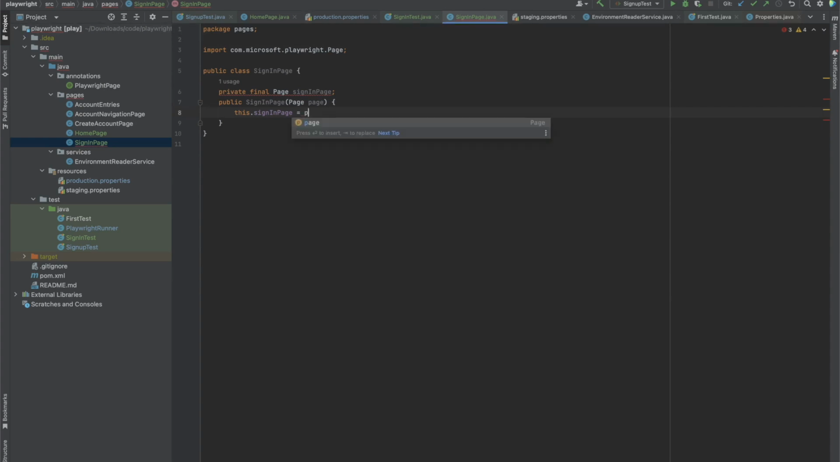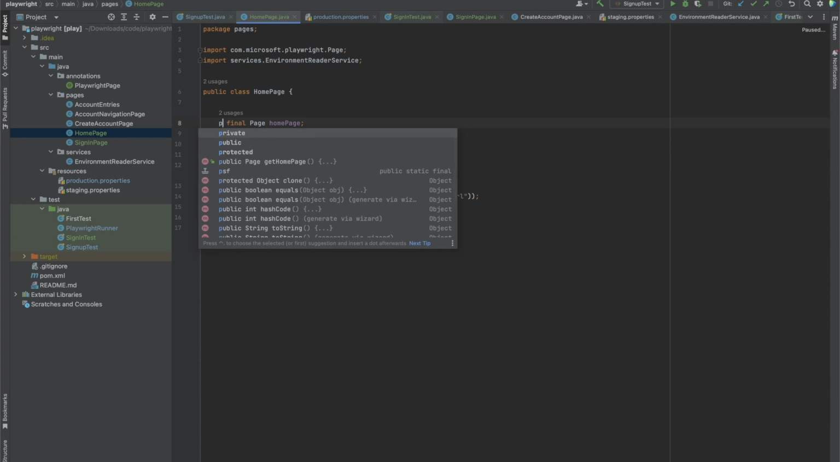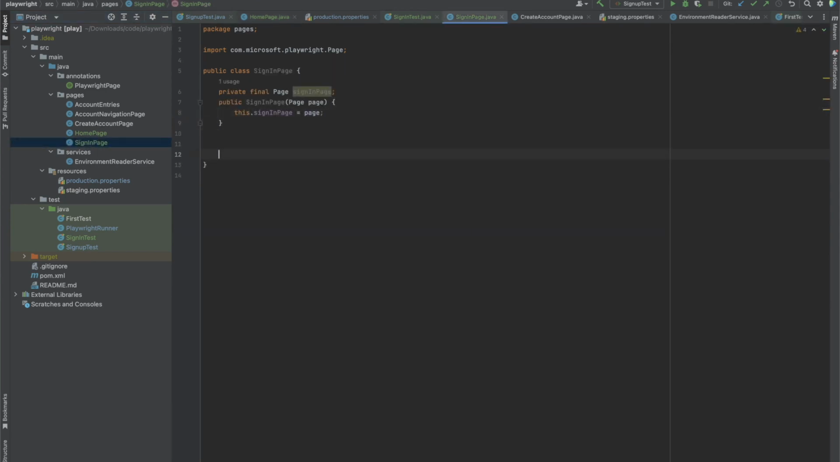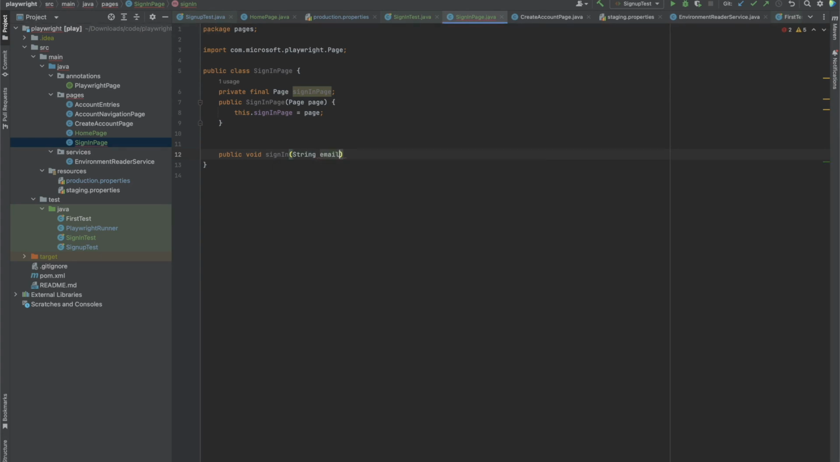And I believe I made an error in the previous homepage where I've left this as public. This should be private because you don't need to access it directly. Okay, so we have the base of our sign-in page, and here we are going to create a method called sign-in, and we are going to pass as arguments an email address and the password.